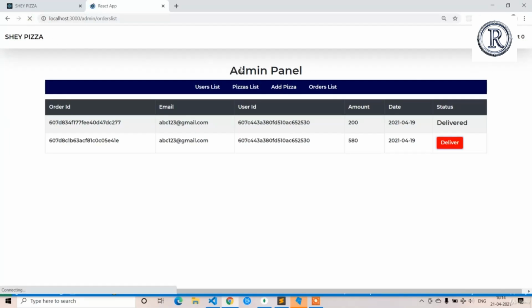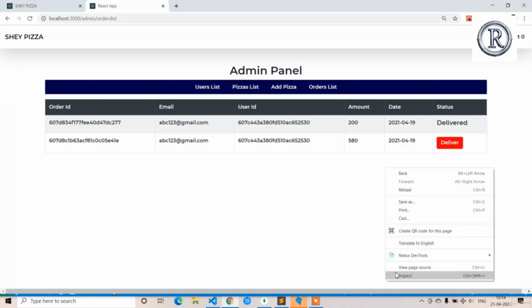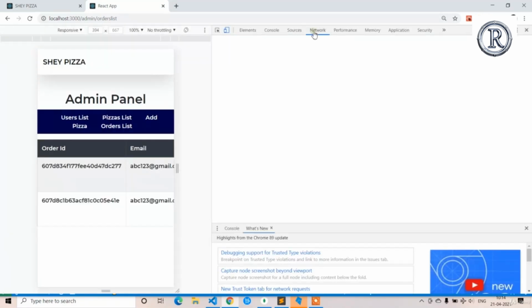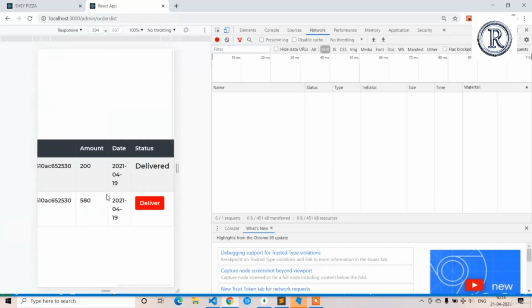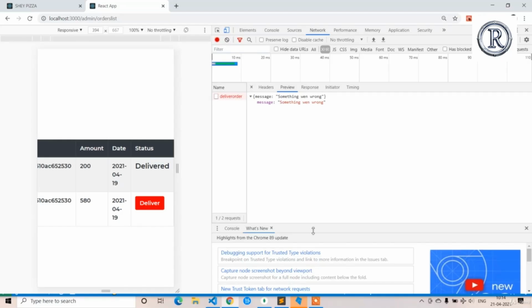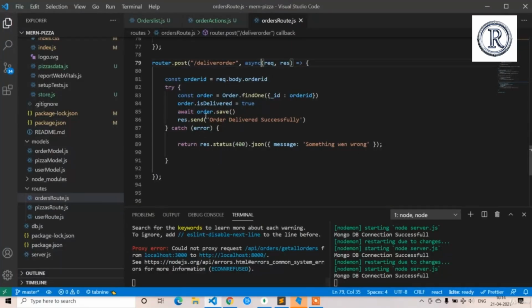Refresh the page first. So here you can see initially it is not delivered. Now I am going to change it to deliver. So there is nothing. I think we have an error. Let's check in the network. Deliver order error. Something went wrong. What error is this? So await order dot save.